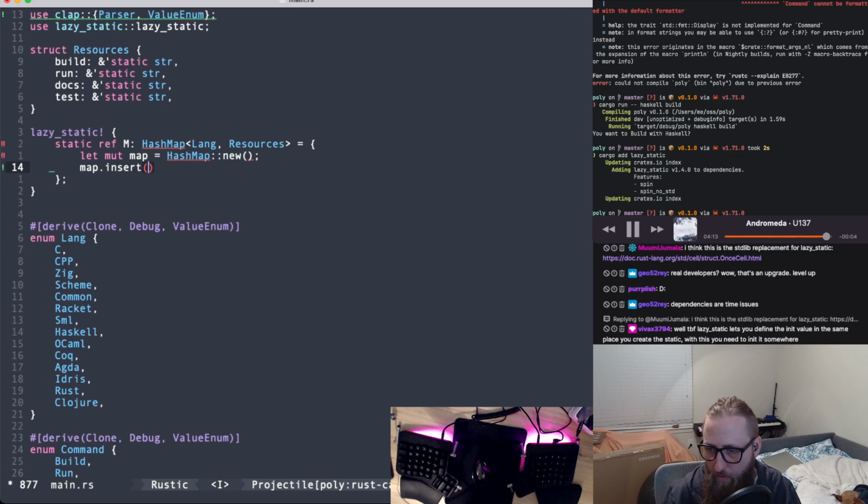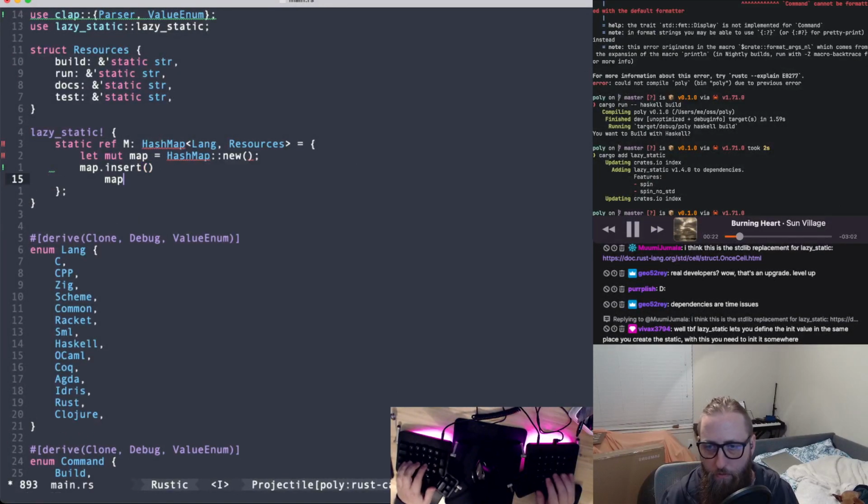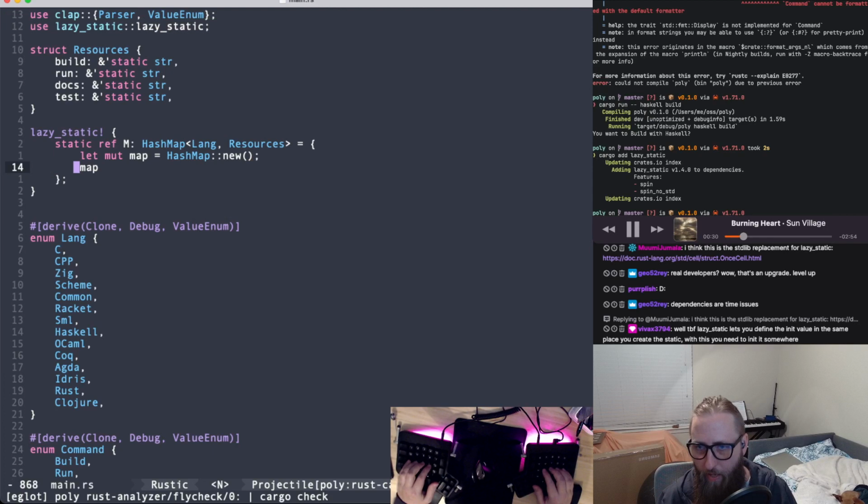I think this is the stdlib replacement for lazy static. Std::sync::OnceCell. Oh, okay, cool. Thanks, Moomy. You'd need to enter it somewhere. Okay. So static ref M hash map, and that's because it's not returning the map. Yeah. So let's return our map like good people. And let's just start with returning our map as empty and seeing what errors we get.